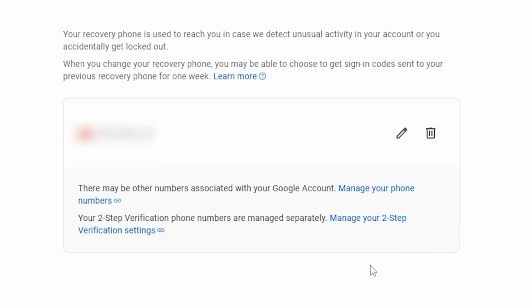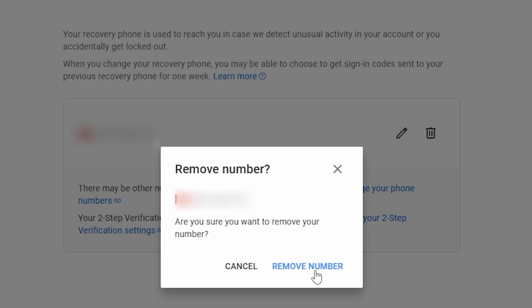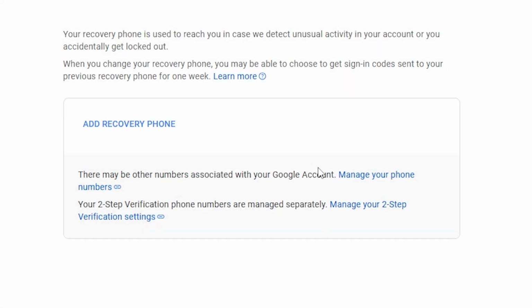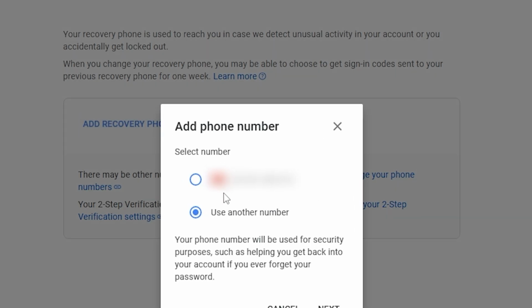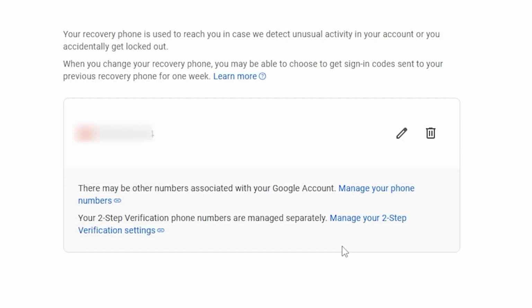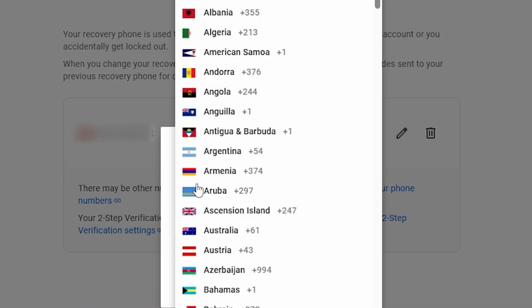Click the trash bin icon to remove the recovery phone number if you no longer want to use it. Click Add Recovery Phone to add a new number. Click the pencil/edit icon to change your existing number. Follow the on-screen instructions to complete the process.